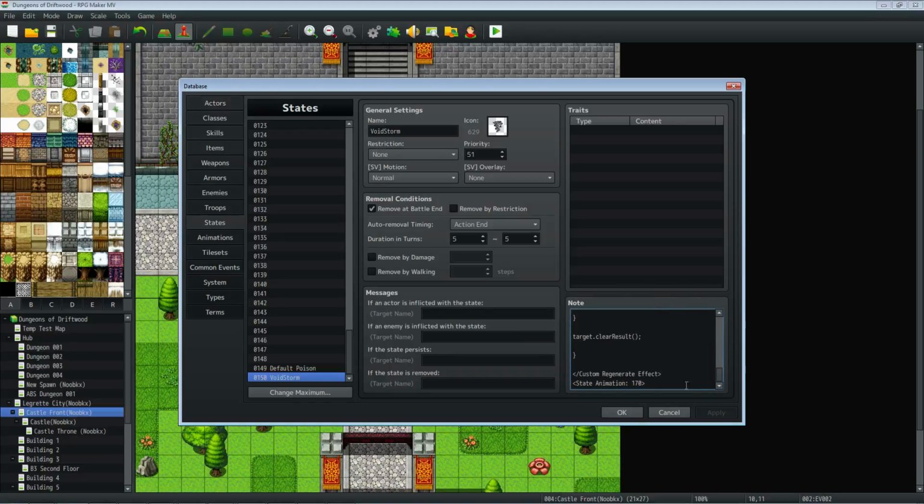If you want that animation to play, you'll need a different plugin. That's the state animation that we're giving it right there. You can add that if you want to. That's why it was flashing purple, but that's not part of this tutorial.